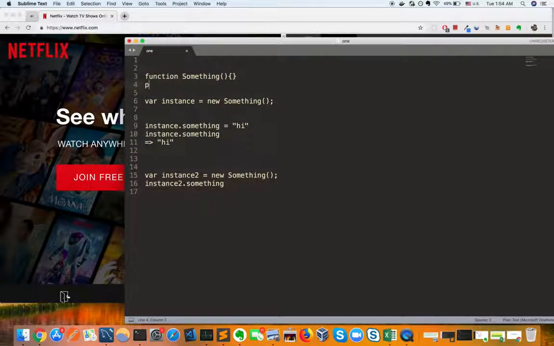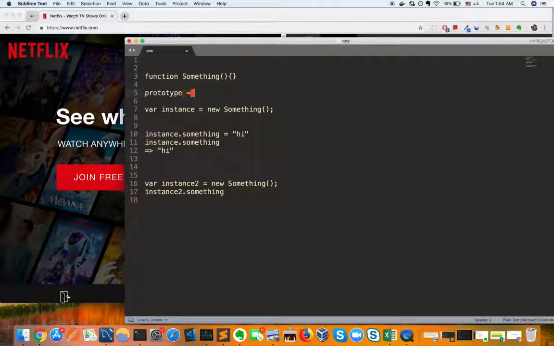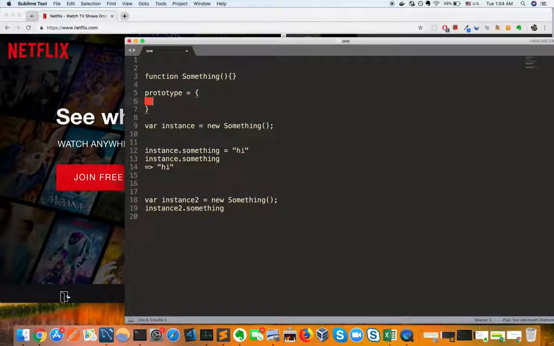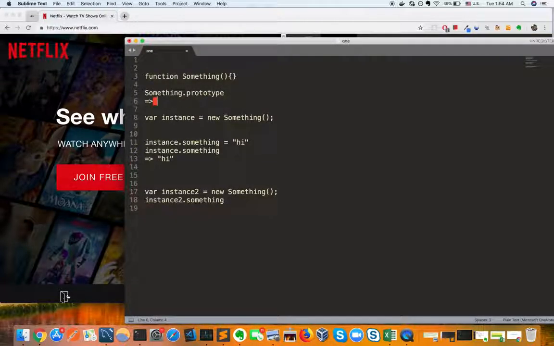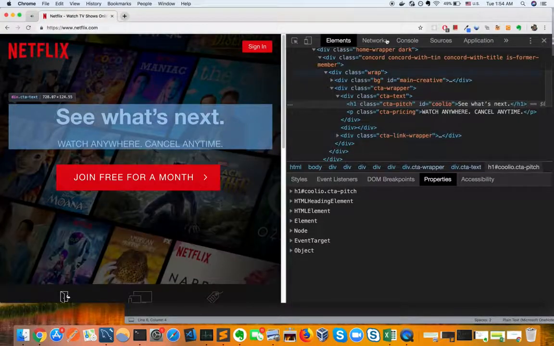And prototype is just an object. That's all it is. And this prototype is given to every single constructor in JavaScript. And what is a constructor? It is a function, because constructors construct instances, right? And these constructors have something called prototype.